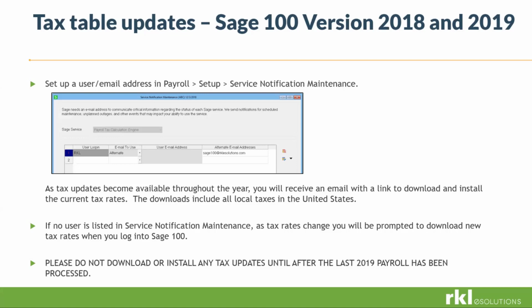If that doesn't happen, if you either don't have a person listed here or you don't download and install when you get the email, then when you open Payroll in Sage 100 and you click a task, the system will notify you that a new tax update is available, and will allow you to click yes to download and install it at that time. So it can be done on the fly as well.